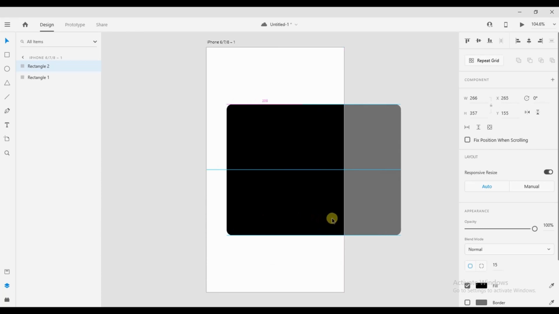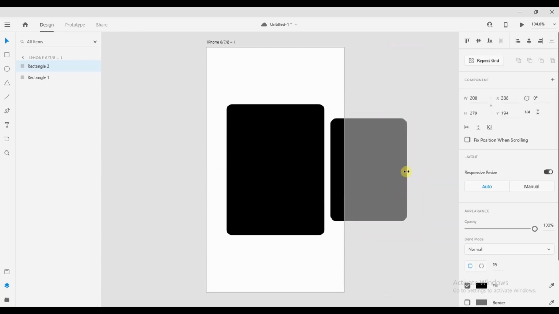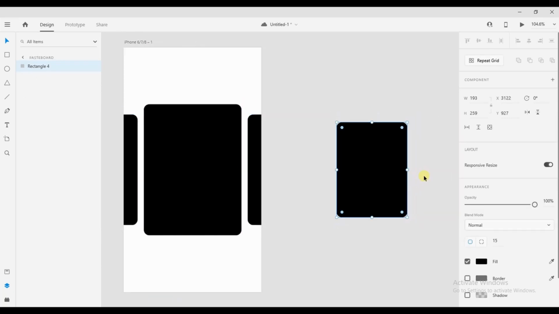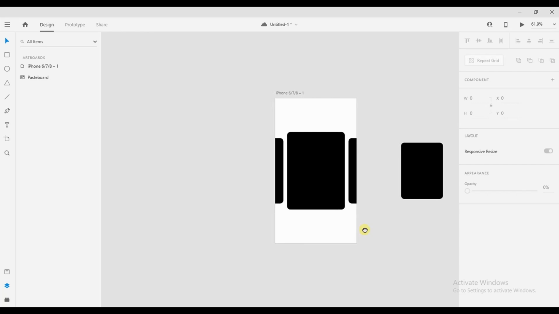Now we will make a copy of this rectangle, and while holding shift, scale it down a little bit like this. Now use the same procedure to create a few more rectangles. Once we are done, let's add the images now.